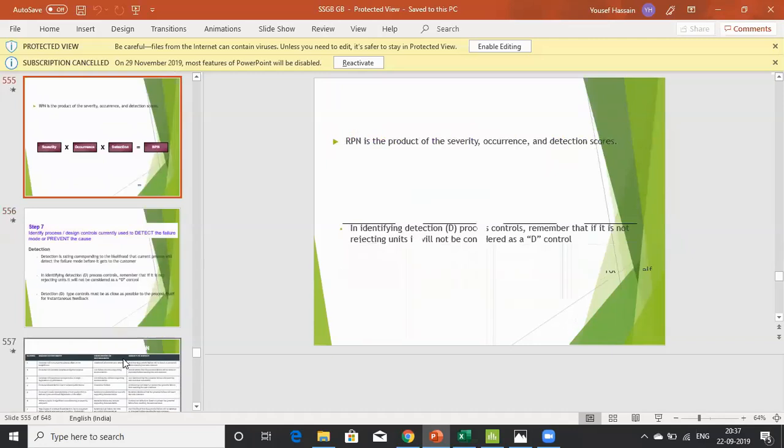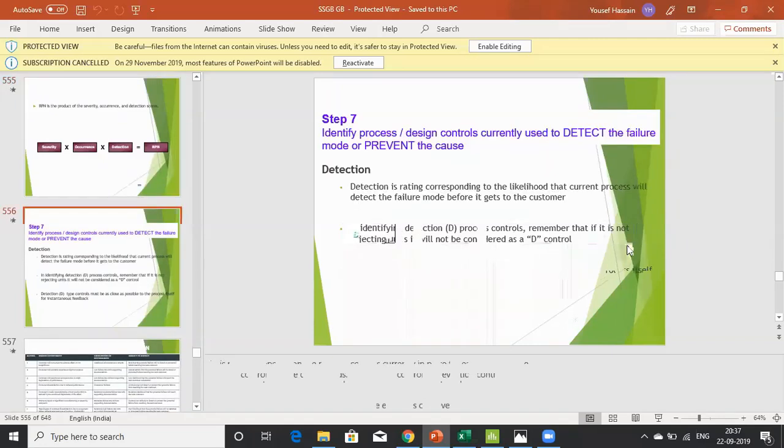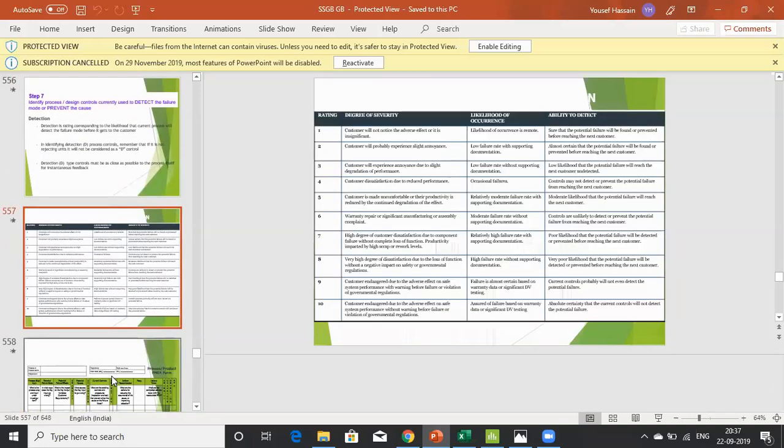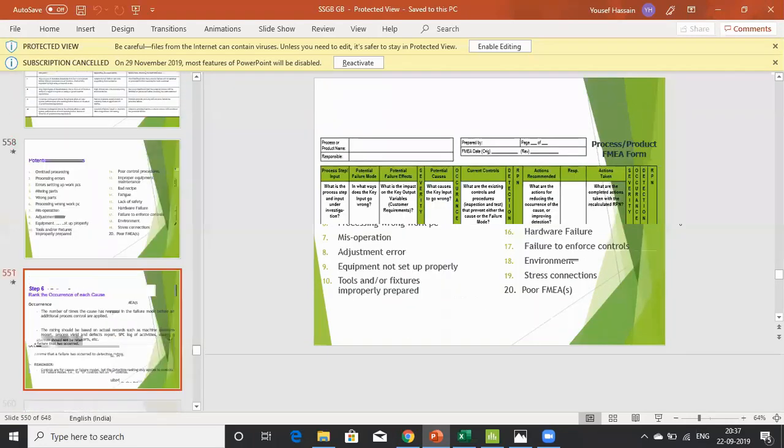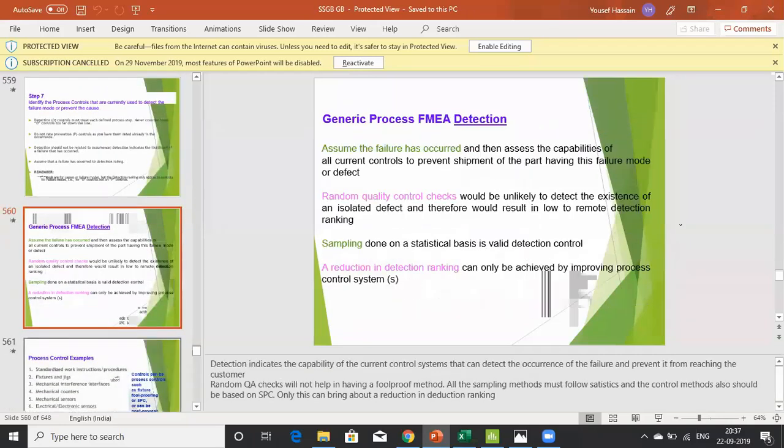Something we've already discussed. We multiply severity, occurrence, and detection, and we get something called the RPN number. And this is the template that we've already seen.